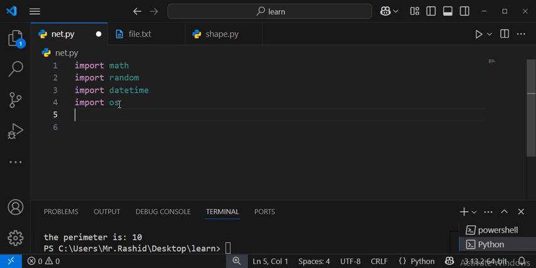There are ways of importing certain things from modules. For example, if we want to import multiple modules, how can we do it?